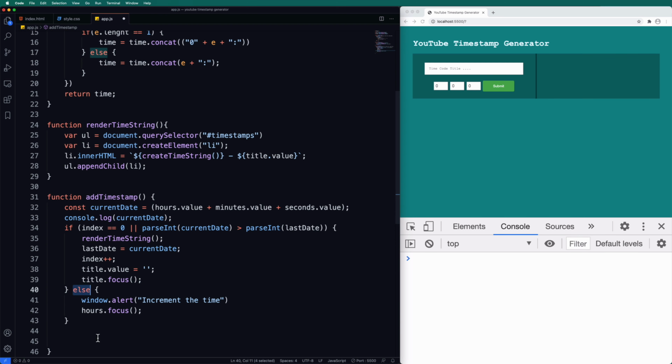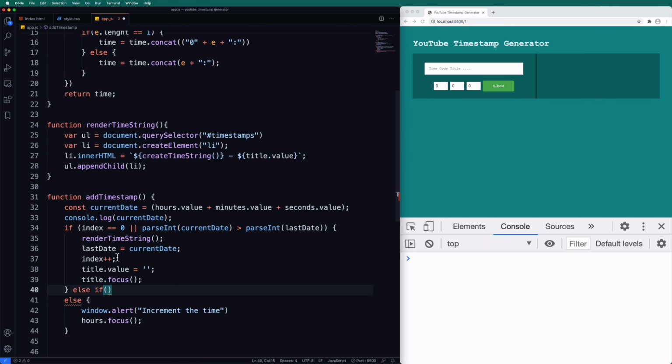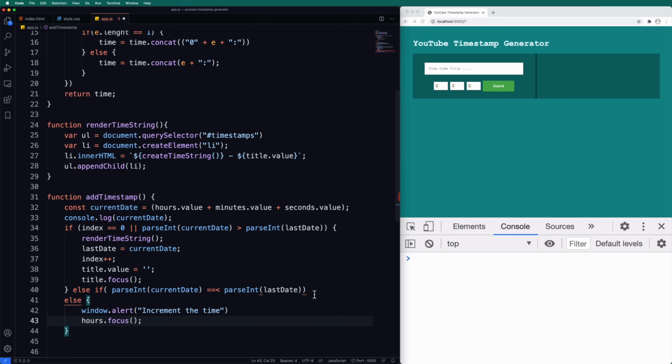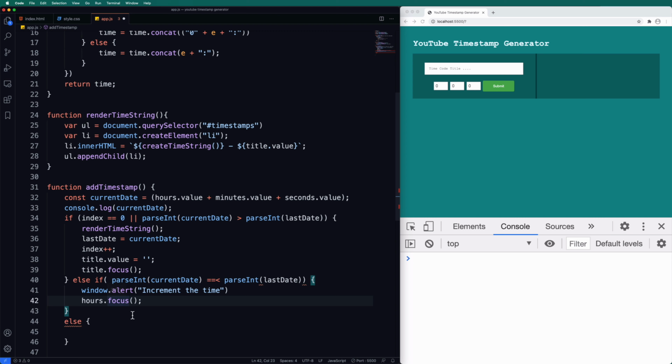Modify this bit here. I'm getting this else clause. Instead of this else clause, I would like to have this else if clause. And I'm going to use this bit. I'll copy this, paste it here, and I will say equal to or greater than. Okay, actually less than. Then inside this, we are going to show this increment the time, and we focus on the hour. Then we have this else clause.